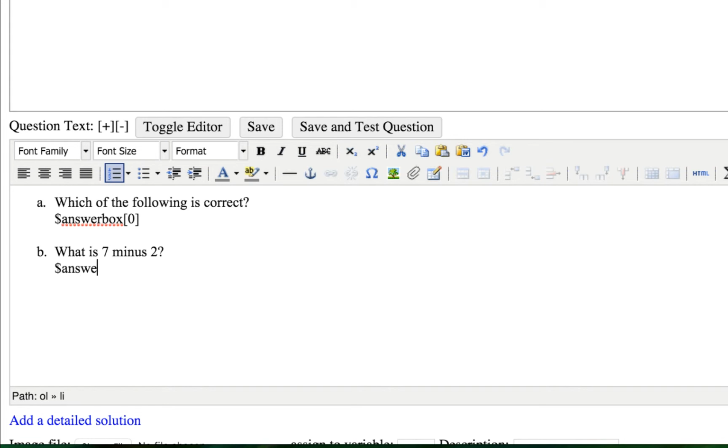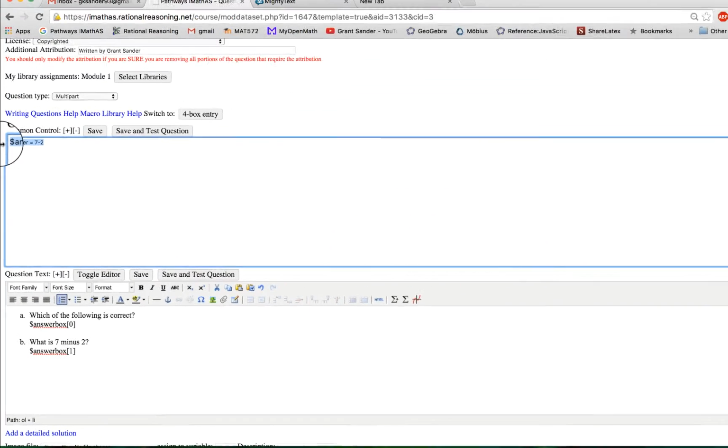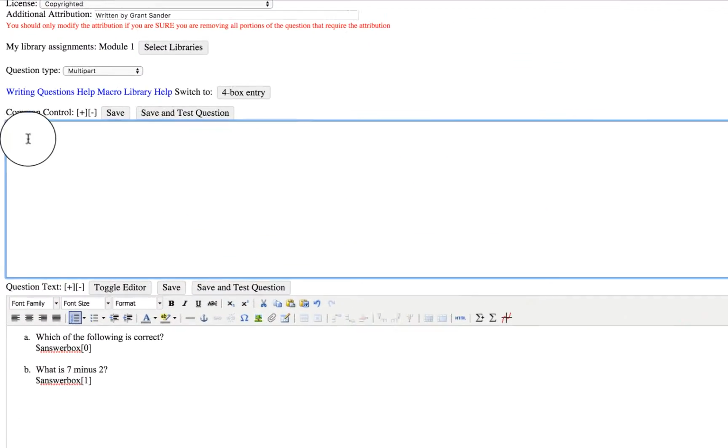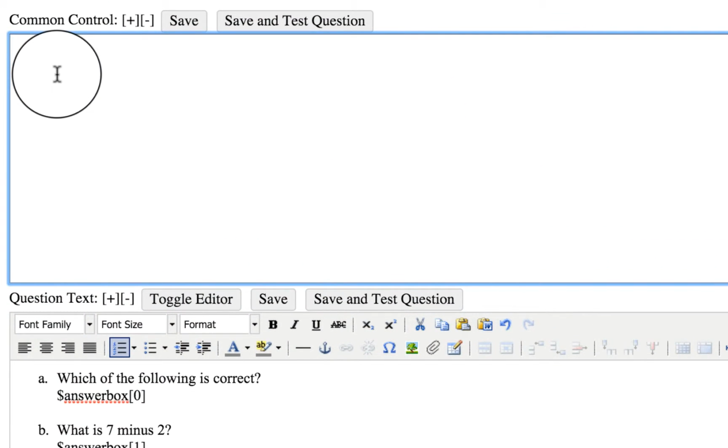And I can put my second answer box just by doing answer box, square bracket 1. Now, what I have to do is, in my common control, I have to tell IMathAS what question types I'm using. So to do that, you use this variable ANSTypes, and then you can do square bracket, and you have to tell it what each answer type is.